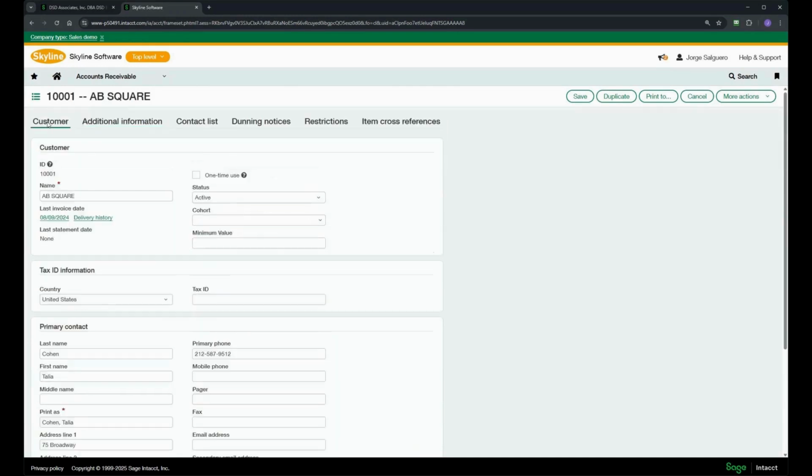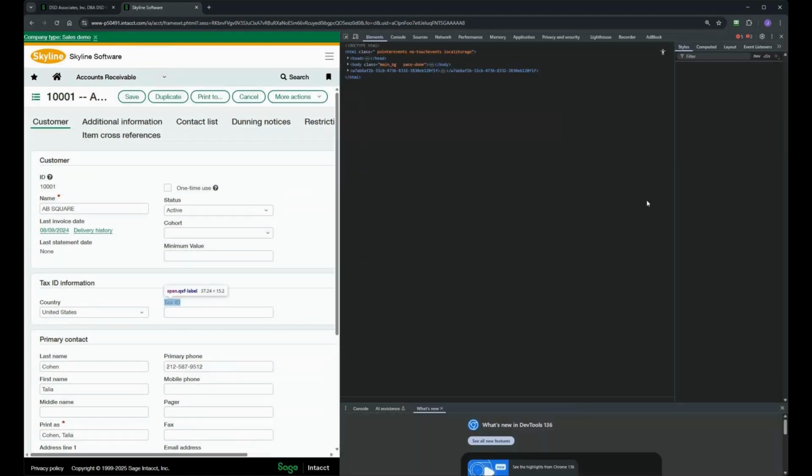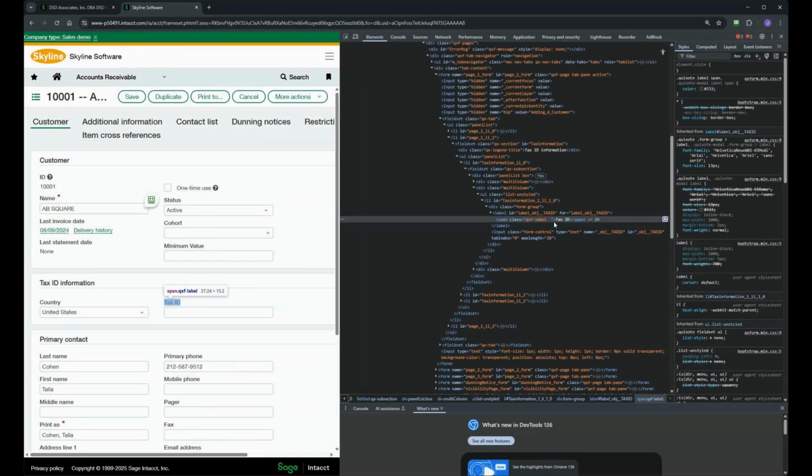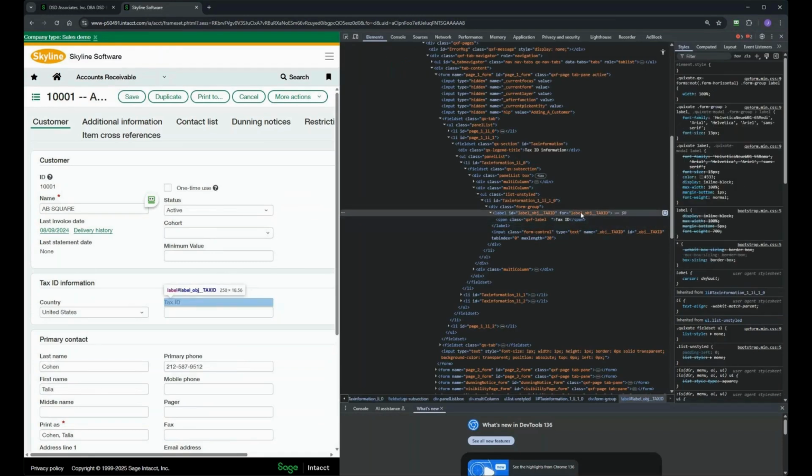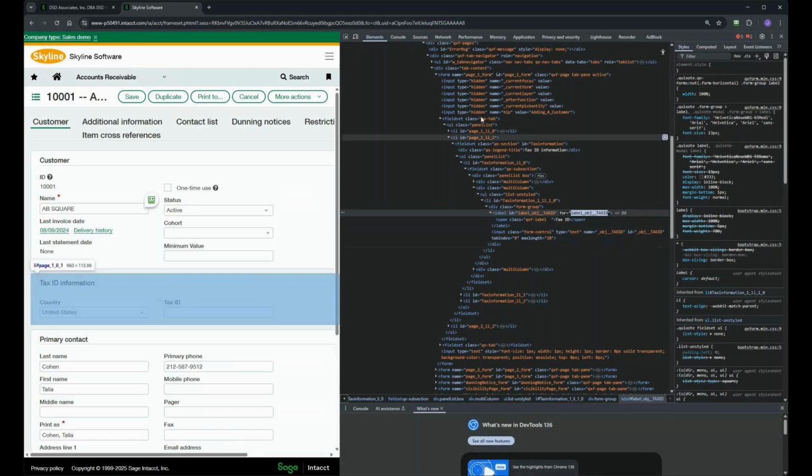So let's go to tax ID. One way that you can get the actual label ID is to right click on the field. And this is a little technical again, but just to show you that it is possible to do this, I'm going to go here and say, where's this label? So here's the label for tax ID. I'm going to edit this attribute and I'm going to copy it.